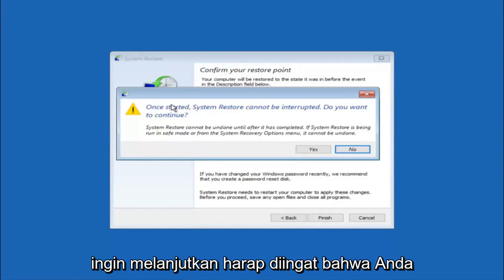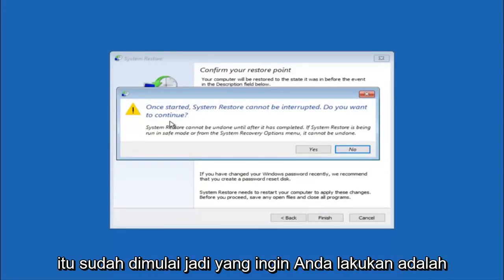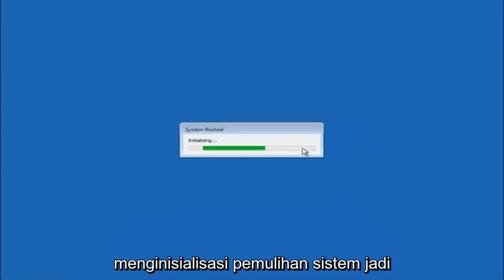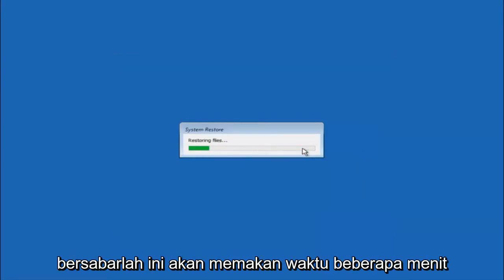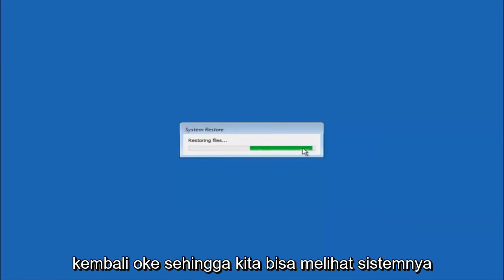Then you'll receive a warning saying once started, system restore cannot be interrupted. Do you want to continue? Please keep in mind you cannot interrupt the system restore once it has begun. So what you want to do is select yes here, and this will begin to initialize the system restore. Just be patient, this will take a couple minutes to run. Once it's done, I will be right back.